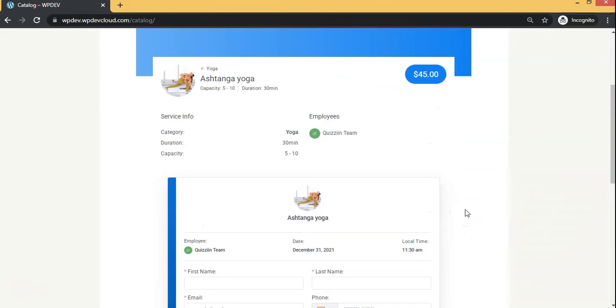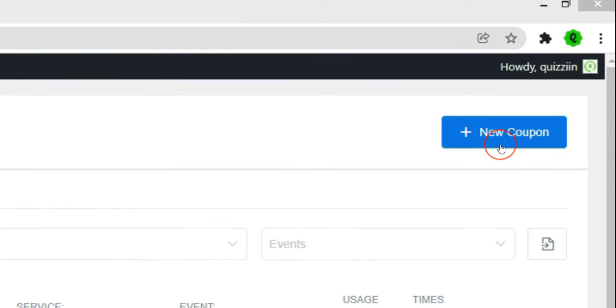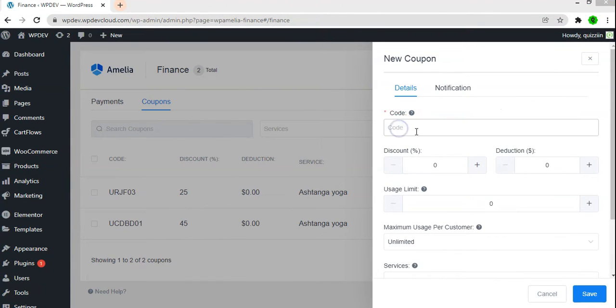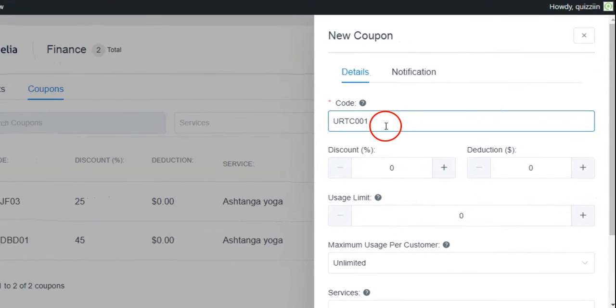To create a new coupon, simply click on the New Coupon button located at the top of the page. Here, you need to define a coupon code which customers will enter in their booking, so they can get a discount.